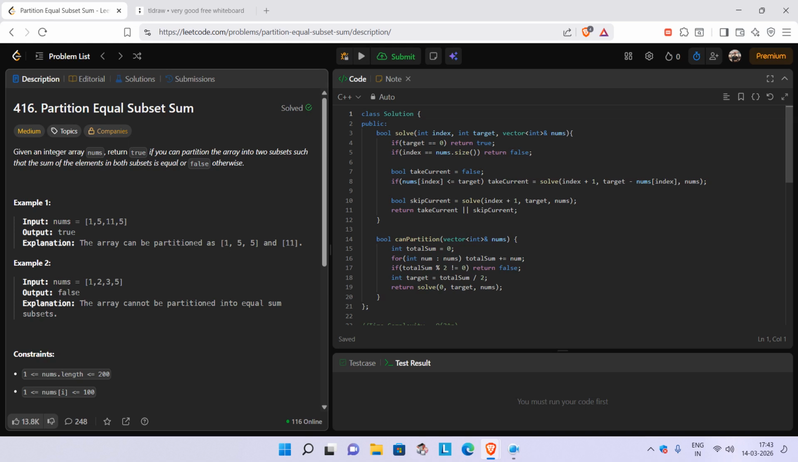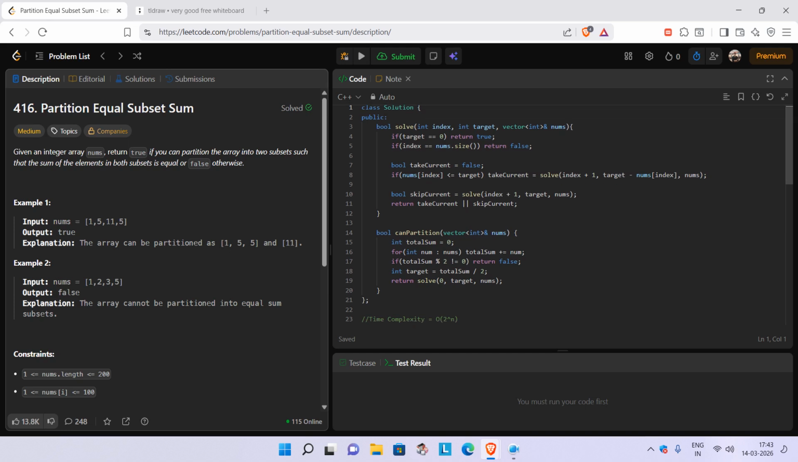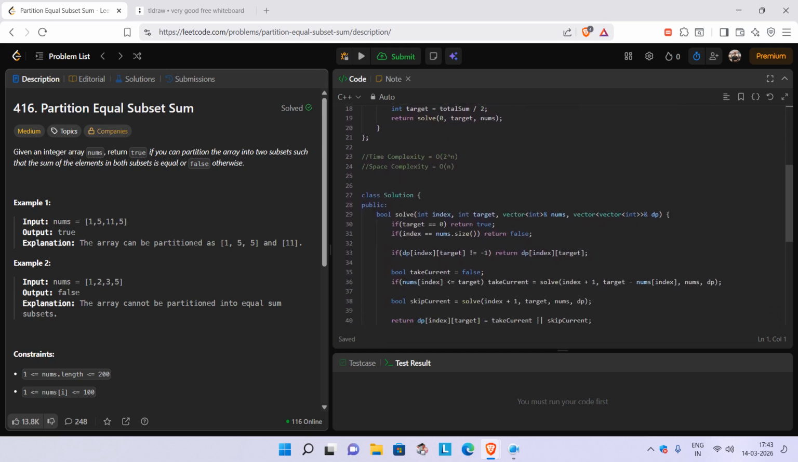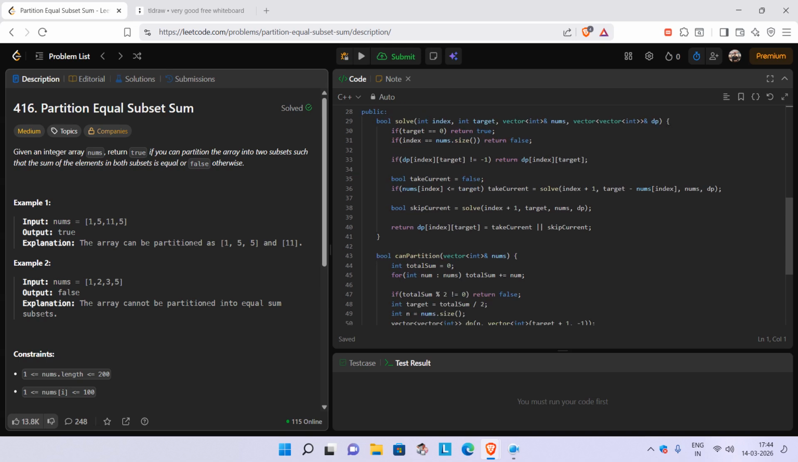There are two cases, the take and the skip. Since we are not guaranteed whether we are able or not, we initialize our bool variable with false, and check if the element is less than or equal to target, meaning we are able to take it. So take becomes sol of i plus 1 comma target minus the element, reducing the target. If we skip, we do not need to reduce the target, we simply call index plus 1. We do this for both cases. If this is not acceptable since the time complexity is exponential, we should go for memoization.